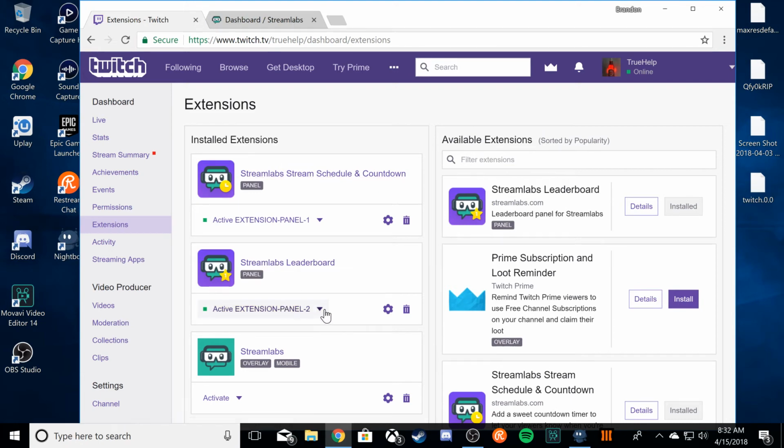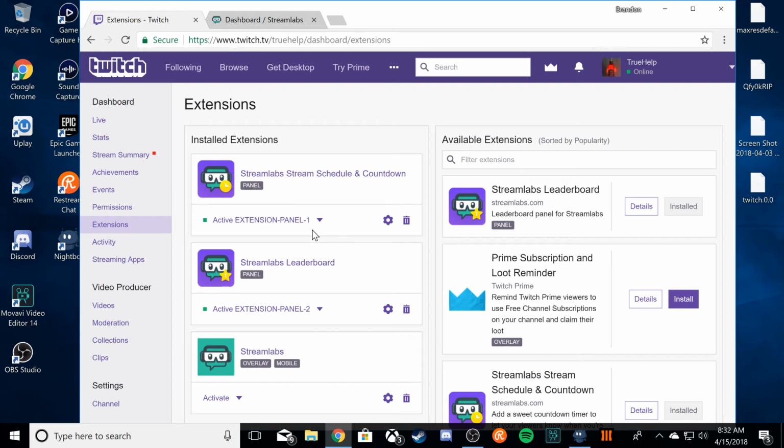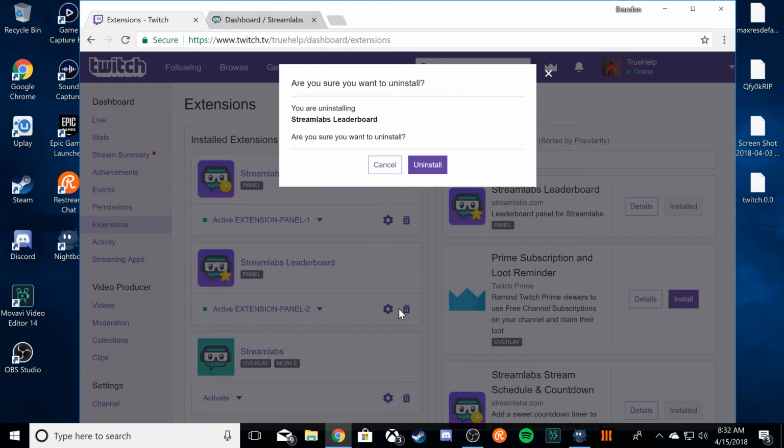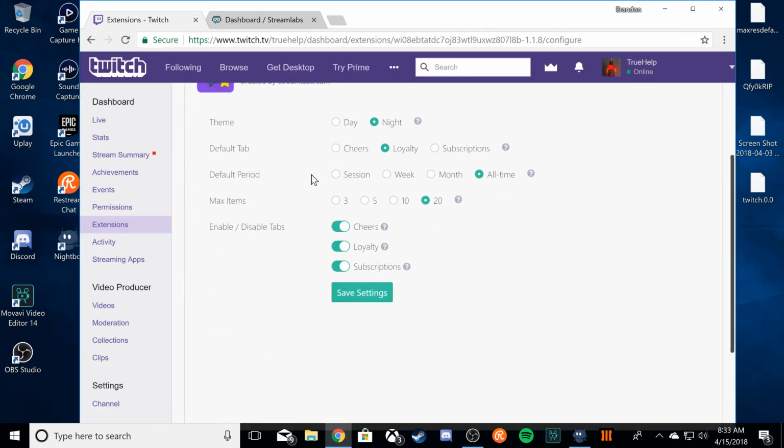Streamlabs leaderboard. Once you download that, make sure you put what panel you want, like extension panel 2 and extension panel 1. So when I go to my extensions and add a panel, just click on extensions and add that. And you can move it around. Go to settings, and then you can customize all this.